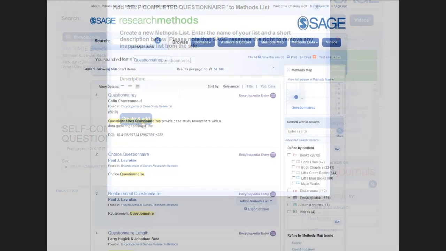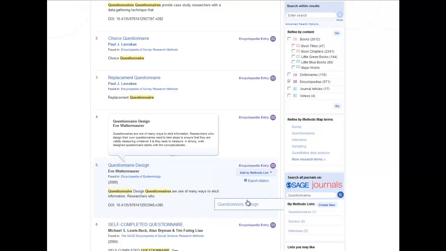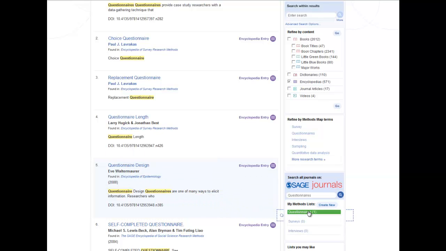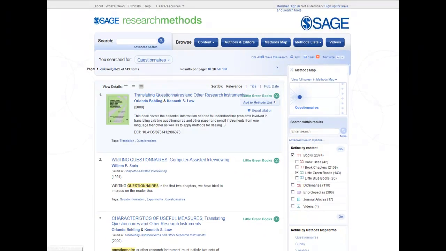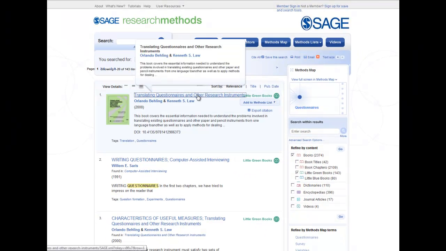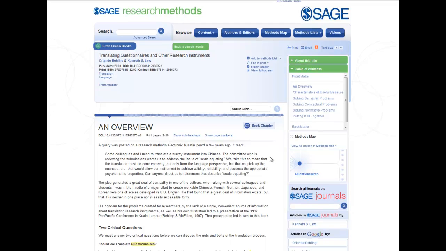Let's go back to our search results. For your convenience, you can also drag and drop content into lists directly from the search results page. Let's take a look at a different type of content. Here we see one of the little green books. You'll note that the same basic information is available on each results page. Other tools are available to help me discover further literature on the right-hand side of the page.